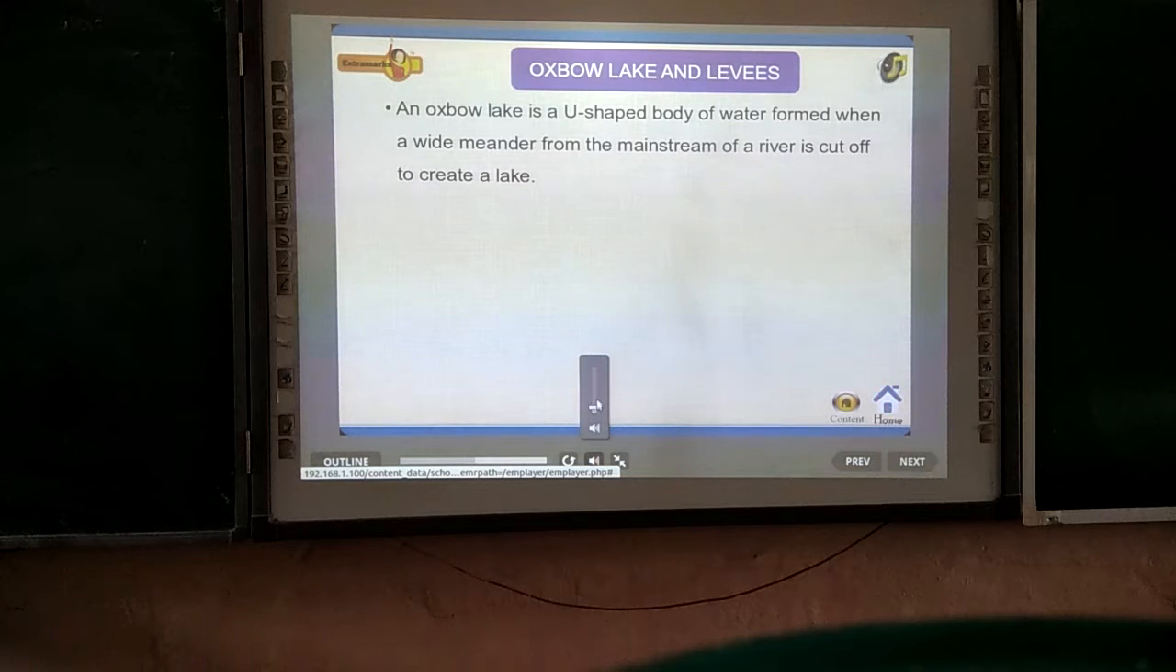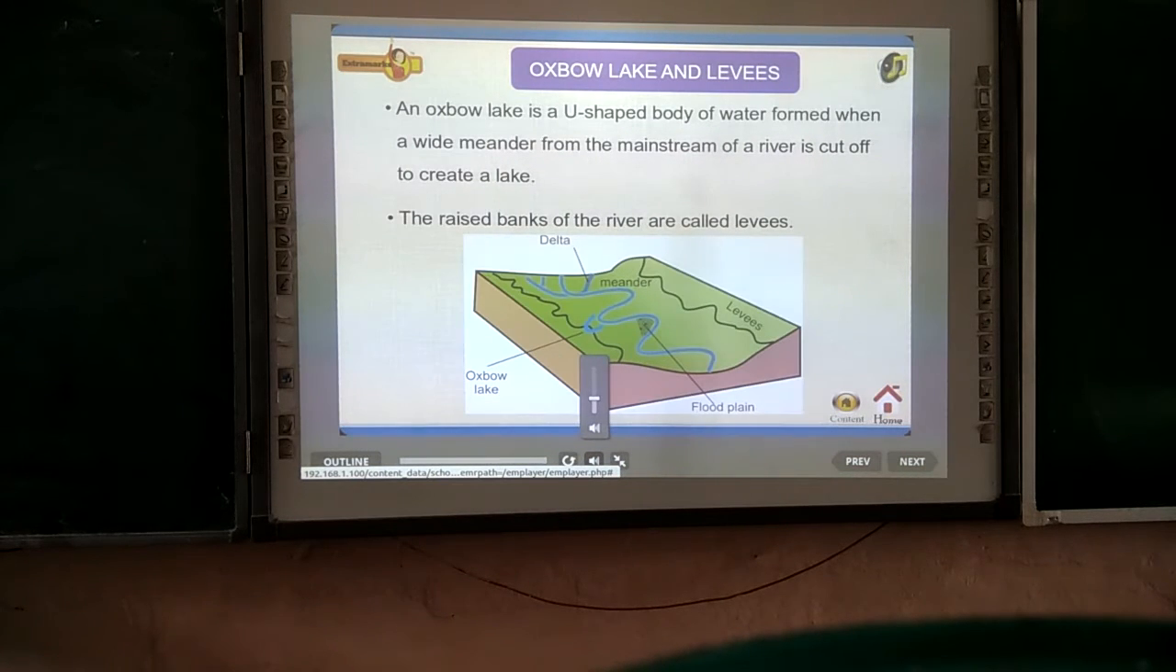Oxbow lake: a body of water formed when a wide meander from the main stream of a river is cut off to create a lake. The raised banks of the river are called levees.